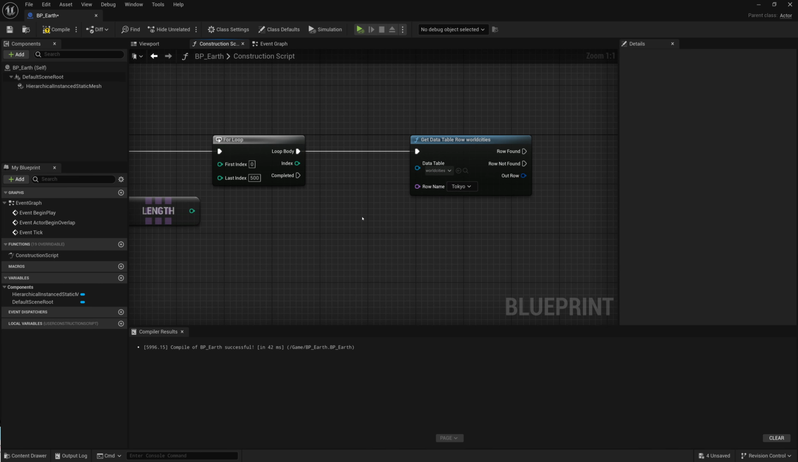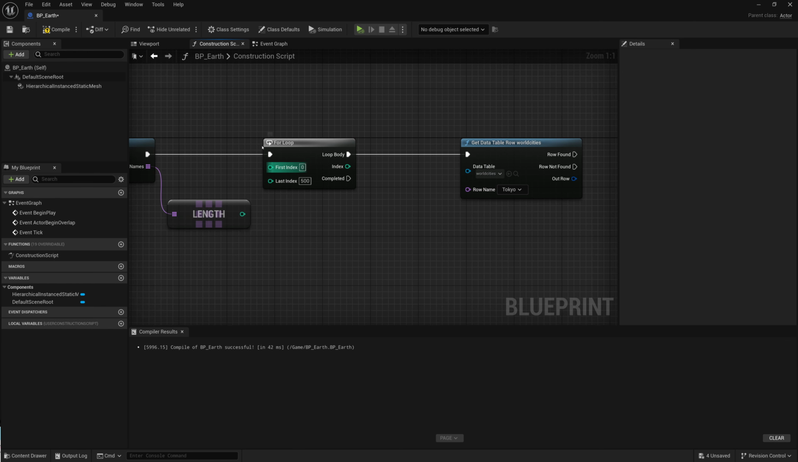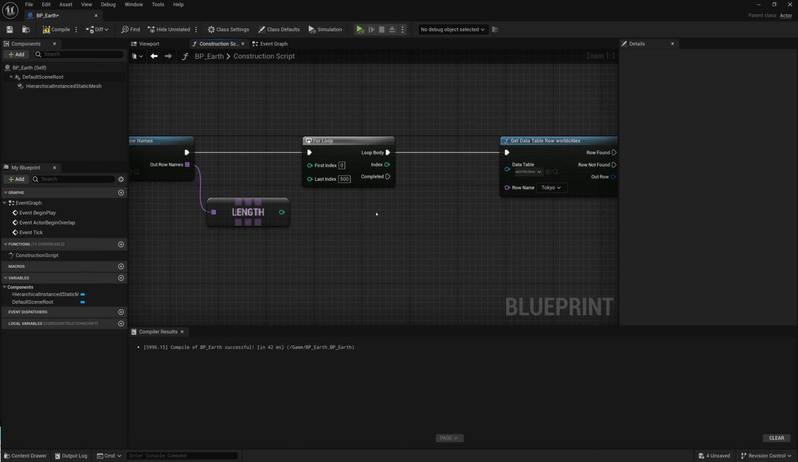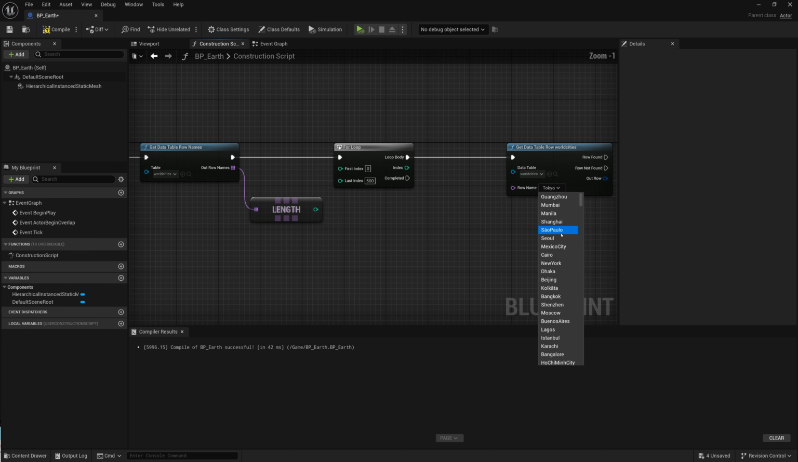The problem is we'd usually do that with our index, but we can't plug our index. Our index is what loop we're currently on. What kind of item are we processing between this first index and this last index? So we would ideally want to use that, because in that case, 0 would be Tokyo, 1 would be Jakarta, 2 would be Delhi, and so on. So it's all in order, but I can't connect that index to here because this is a number and that is a name. But what we could do is use our out row names here, because that's an array of all those names, same as this, just all those names stacked in order.